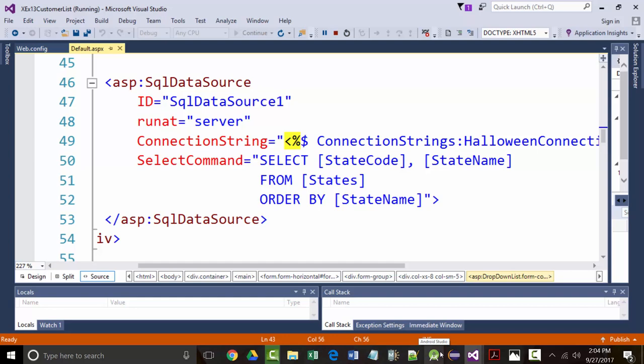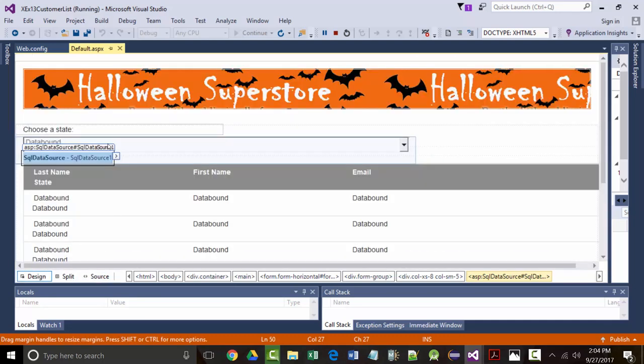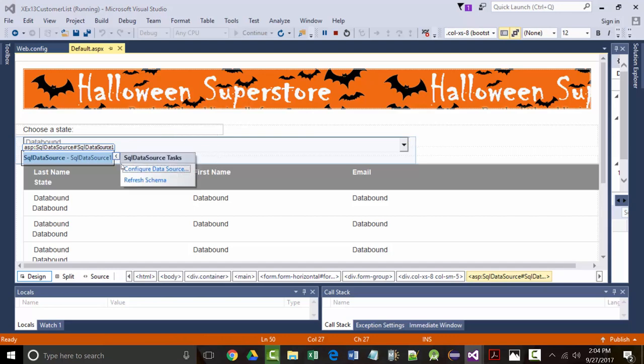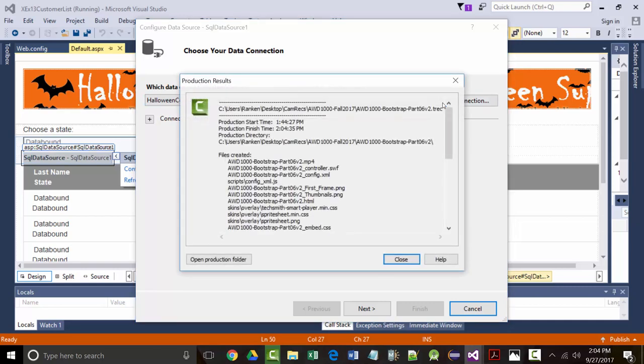We talked about it before, that when you are going through the data source in design mode here, and I click here and say configure data source, now when you first do it, there might not be anything here at all. You might not have any connection whatsoever. If that's the case, you'll click the new connection box.